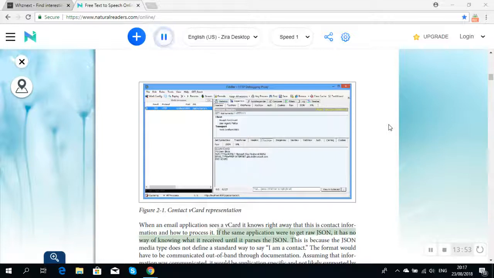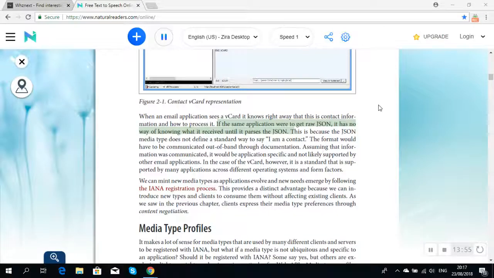If the same application were to get raw JSON, it has no way of knowing what it received until it parses the JSON. This is because the JSON media type does not define a standard way to say I am a contact. The format would have to be communicated out of band through documentation. Assuming that information was communicated, it would be application specific and not likely supported by other email applications.